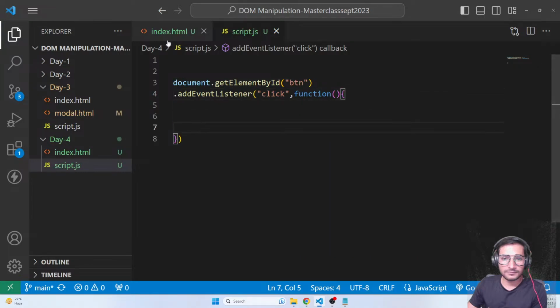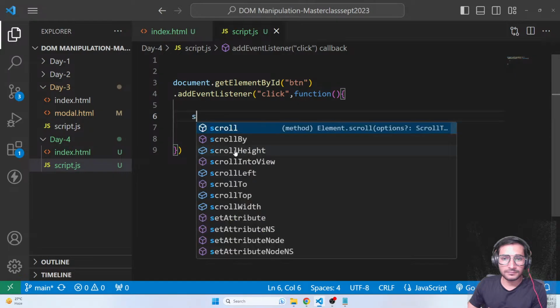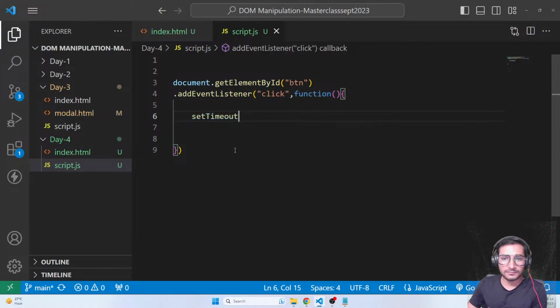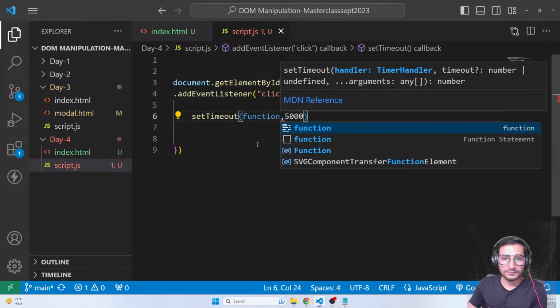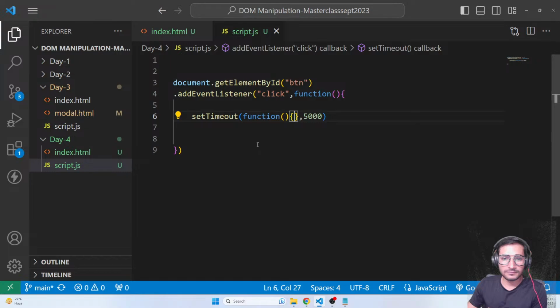Simple. Now, what do I want to do when I click on that button? As soon as I click on that button, I want this set timeout to be called. This timer should start as soon as I click on this button. And after 5 seconds, when the timer is done, this function should be called. So what I'm trying to show you is a set timeout can also be inside a function.